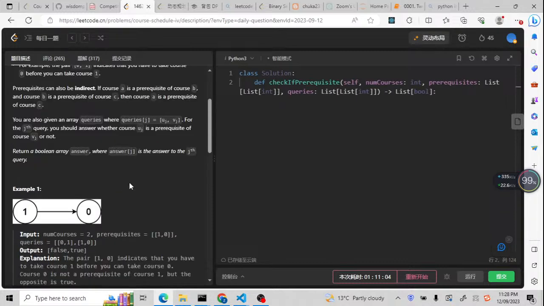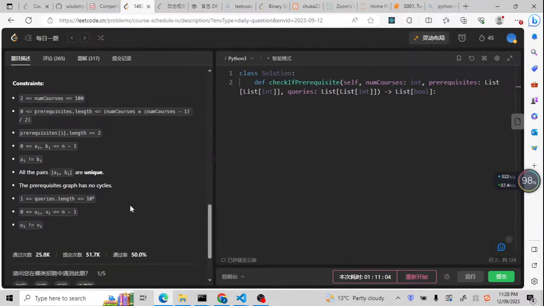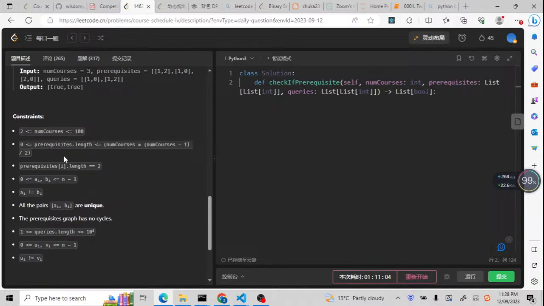Now let me go to the whiteboard to explain my solution. After that, I go back to code it up. Now let's check if we can use brute force or not. The number of courses is 100 and the prerequisite length is like 10,000. It means 100 times 100 basically. And here the prerequisite dot length is just 2. So it means this question can be solved by brute force.